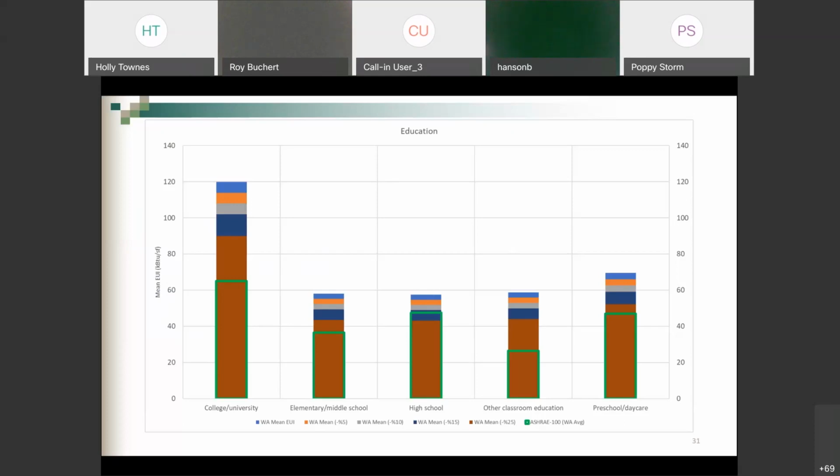So the top of the orange line represents what the EUI would be at a 5% reduction and so forth. So the top of the gray going down is 10% reduction. The top of the dark blue is 15%, and the top of the dark orange bar is 25%. And obviously that's the same going across all of these building types and for all of the subsequent building types.